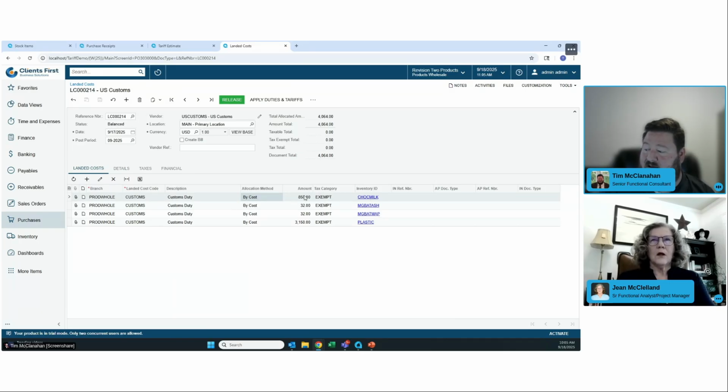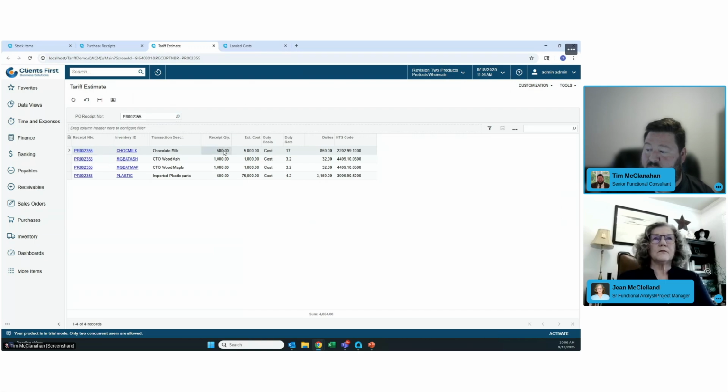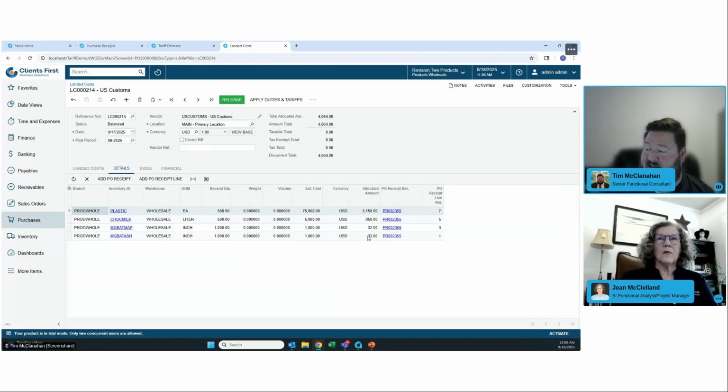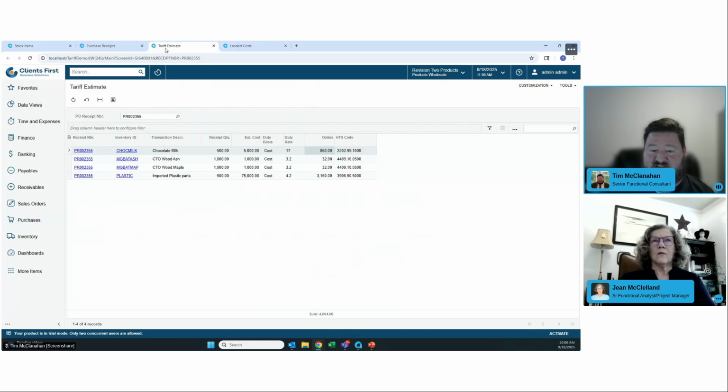So in this case, I have actually linked the product or the inventory ID to that amount. So my chocolate milk that I've imported, there we go. It was $5,000 at my 17% rate, so $850. So in my landed cost, I've linked the $850 directly to that inventory ID, and then as well for my other ones. So whenever I post that, my allocated amount is going specifically to the inventory ID that it's required to go to. So that's going to be really the important thing, is making sure that it's going to the correct inventory ID. Again, I'm showing a fairly simple method here.